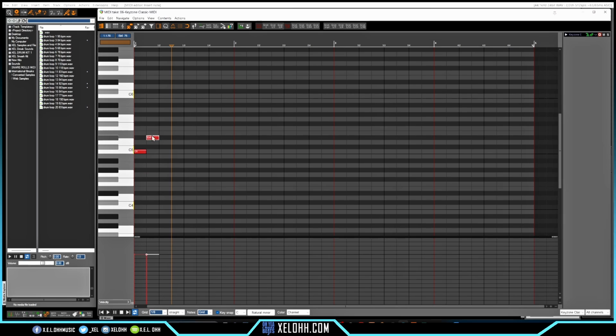All right, so let's stretch this out to 1 bar. So if I wanted to go right here, as you see, it's kind of grayed out. I can't click that note. I have to go up here.